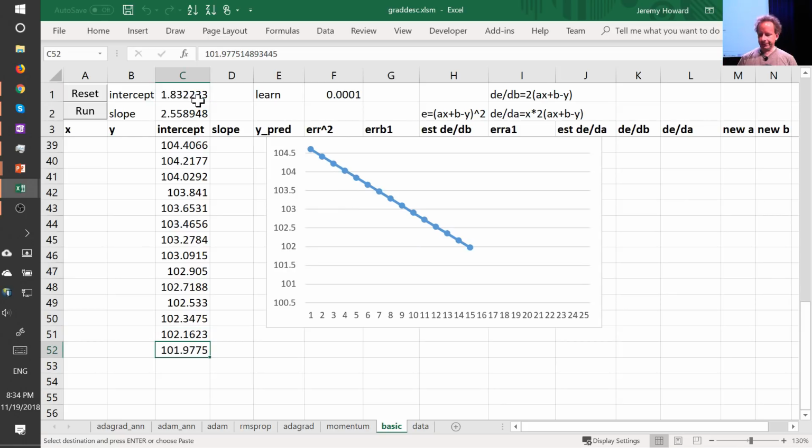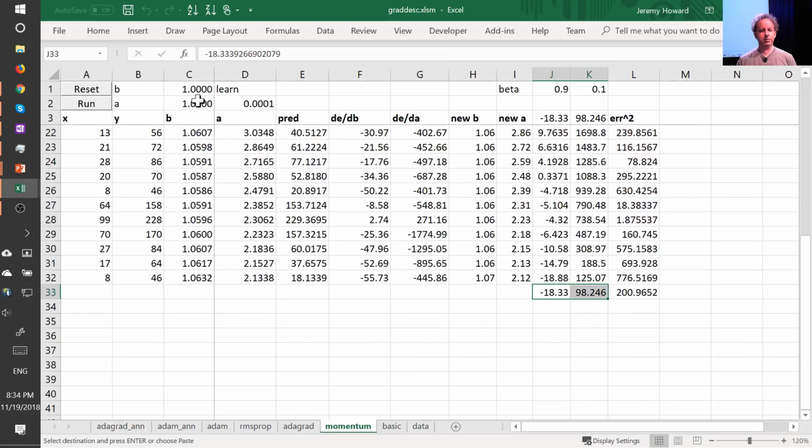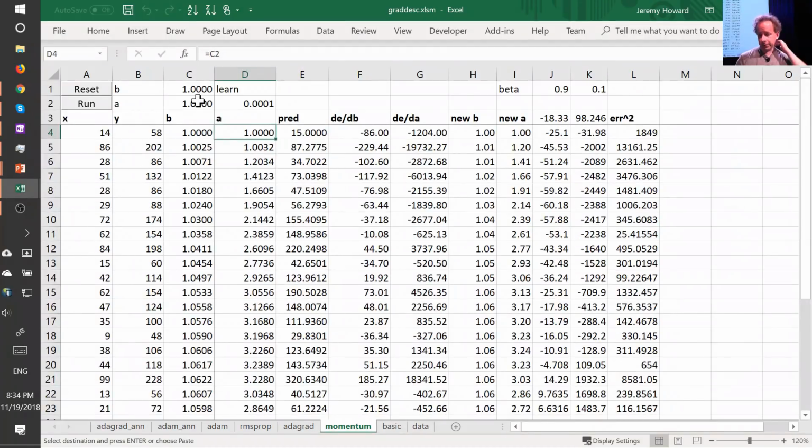So let's speed it up. The first thing we can do to speed it up is to use something called momentum, right? So here's the exact same spreadsheet as the last worksheet. I've removed the finite differencing version of the derivatives because they're not that useful, just the analytical ones here. And here's the thing where I take the derivative and I'm going to update by the derivative.